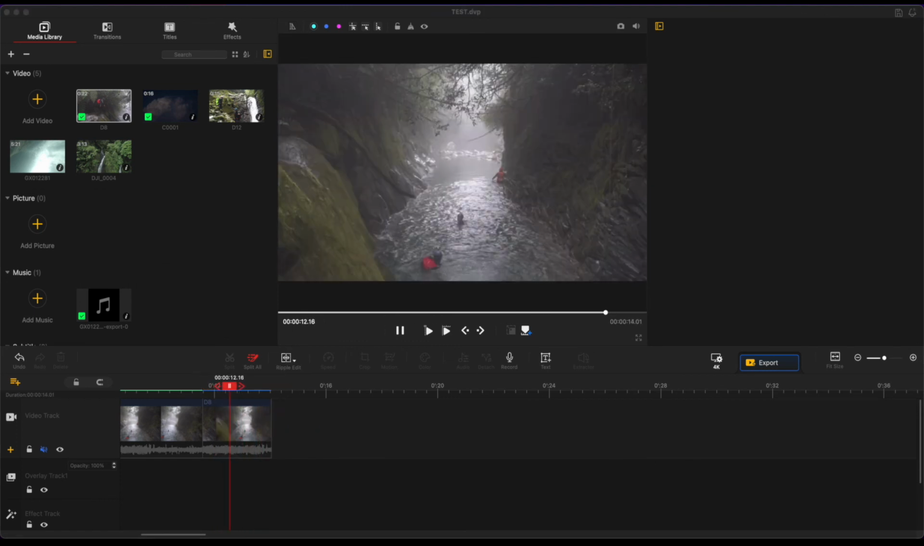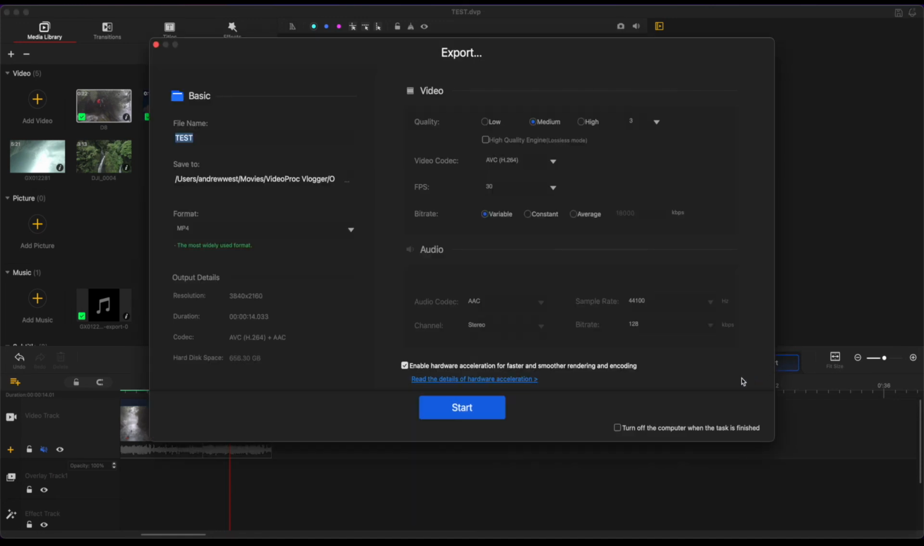Once you're finished with your project, you can click the Export button to get your finished product. On the export screen, you'll choose from the following. You can change the file's name, where you want to save the file to, and what format you want to save it as. I recommend choosing MP4 for video. Underneath, you'll see the output details, including the resolution, duration, and how much space on your computer you have left.